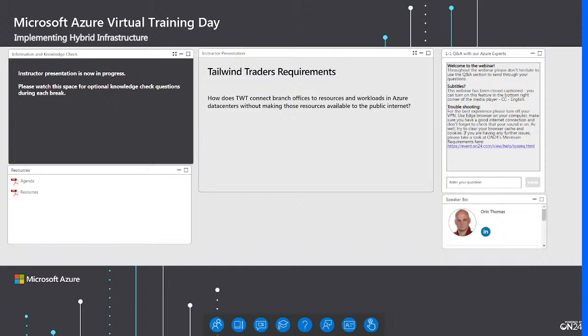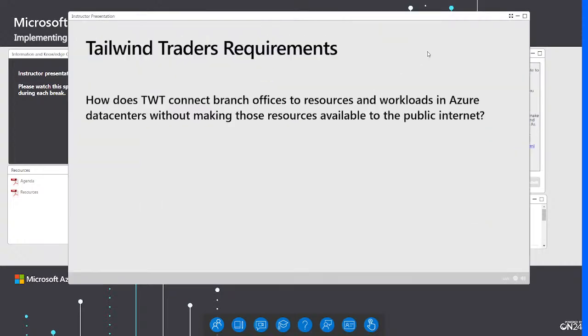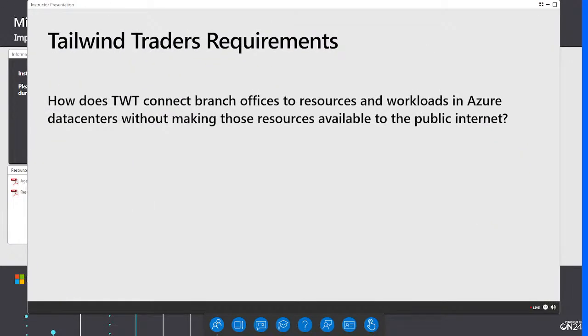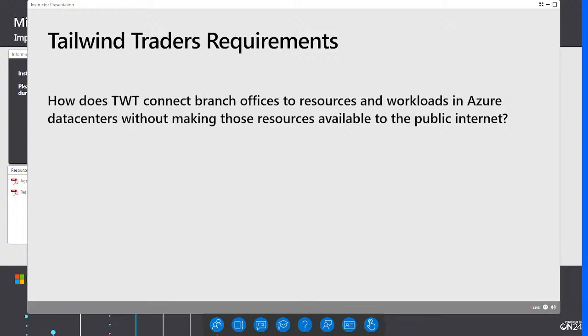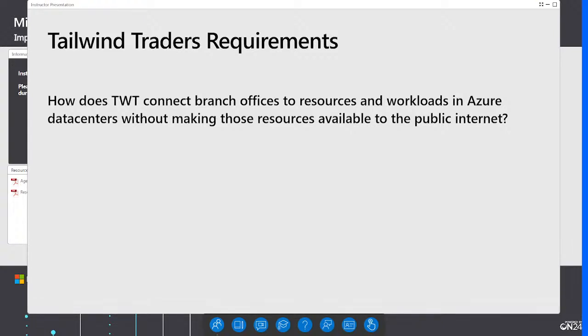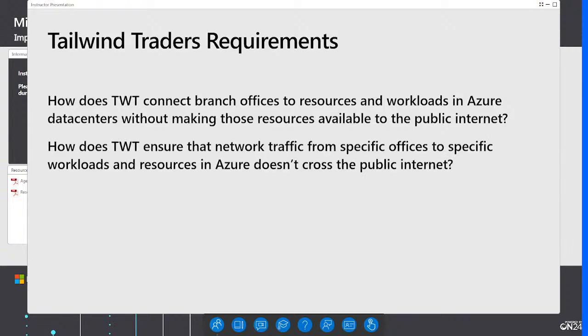So the questions Tailwind Traders need to answer include things like, how do they connect their branch offices to resources and workloads in Azure without making those cloud resources available to the public internet? So even though they're in Azure, we don't want anyone on the internet to be able to connect to those cloud workloads. How does Tailwind Traders ensure that network traffic from their specific branch offices to specific workloads and resources in Azure doesn't cross the public internet?